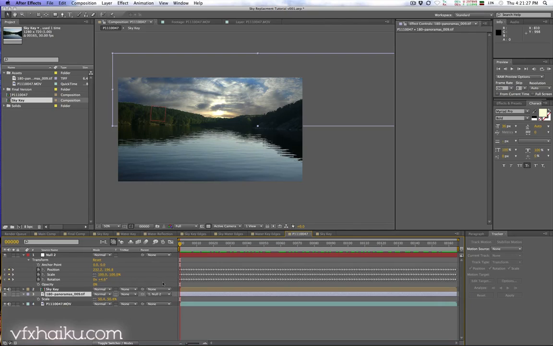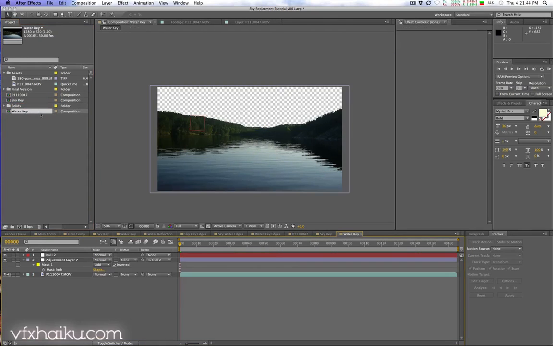Okay, so the next thing we're going to do here is key out the water, so we can have an accurate reflection of our sky in the water. So I'm going to take a duplicate of this sky key comp here, just duplicate this guy, and we're going to name this water key now, like that, and let's open that guy up.